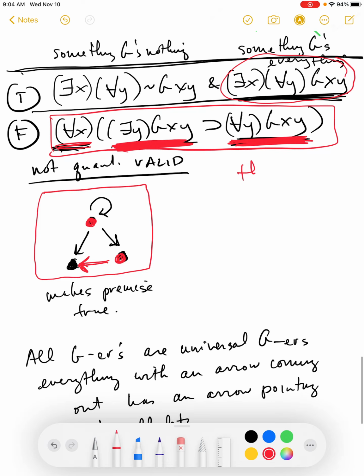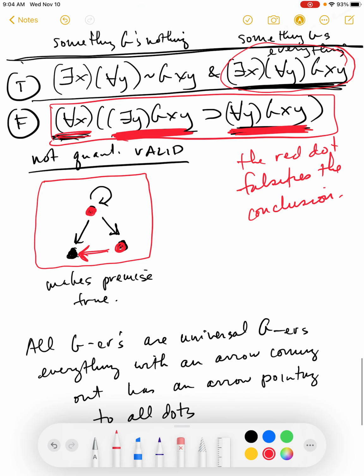And so he, the red dot, falsifies the conclusion. Okay? The red dot falsifies the conclusion, because he G's somebody, namely the guy to his left, but he does not G everybody.